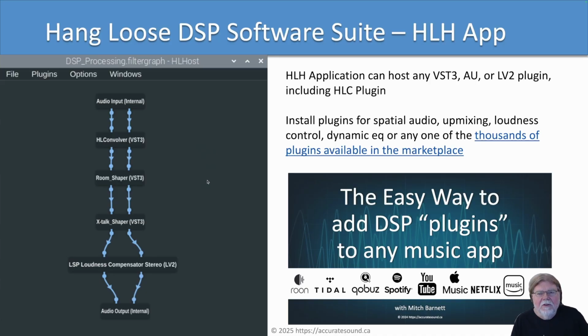This is just one example. Of course, there are thousands of plugins on the marketplace that do pretty much anything DSP that you would like it to do. And there is a video I've put together to show the easy way to add DSP plugins to any music app that's on my channel.